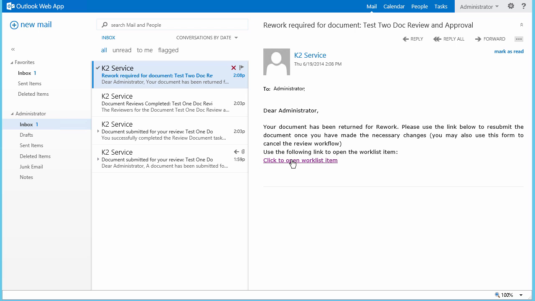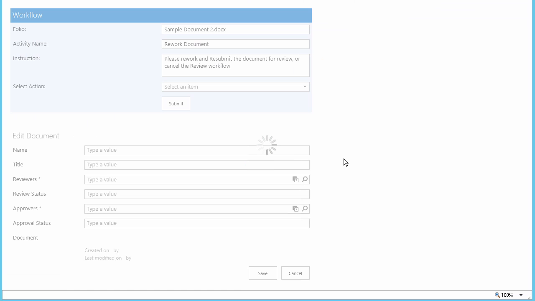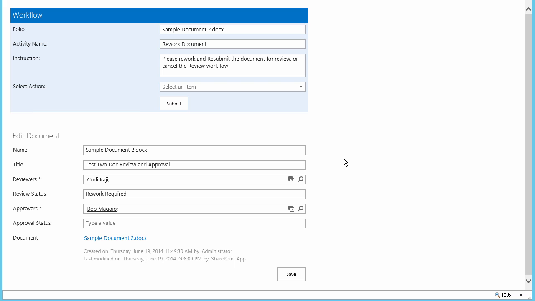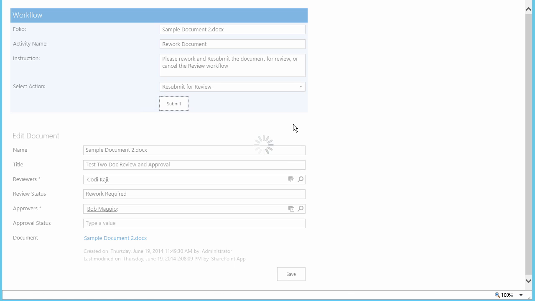Click on the task link to open the task form from the email message. If you'd like, feel free to open the linked document inside this message. Make some changes and then save the document back to the SharePoint library. Be sure the document is checked in though if you do this. I'm going to go ahead and skip that for now, and on the task form, I'll just select the Resubmit for Review action and save it back.